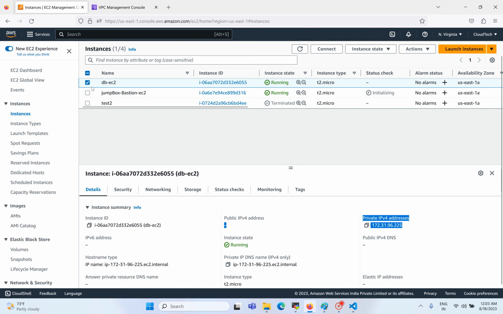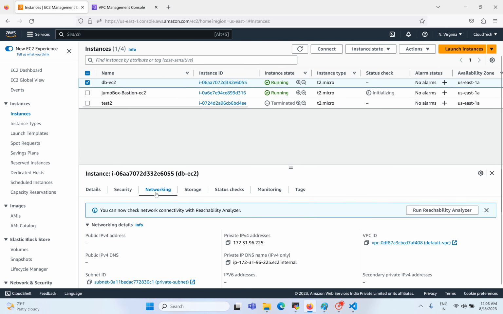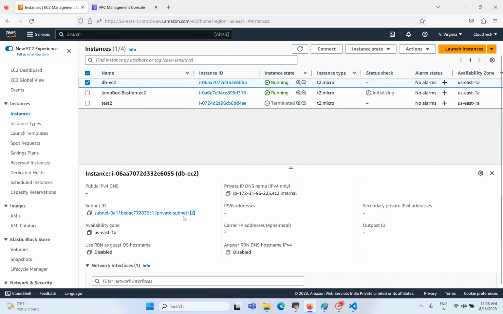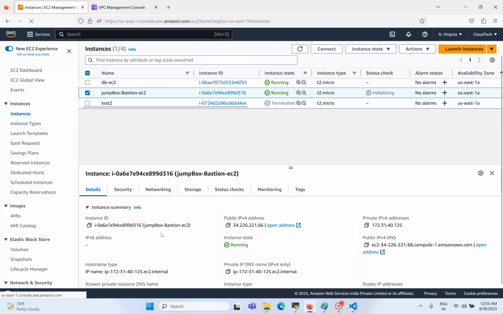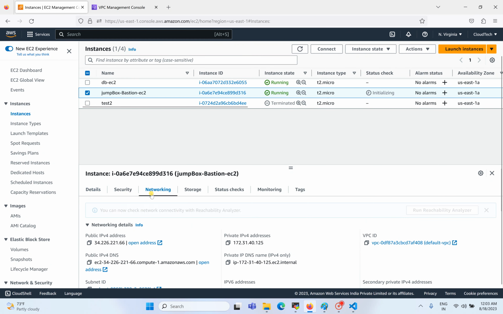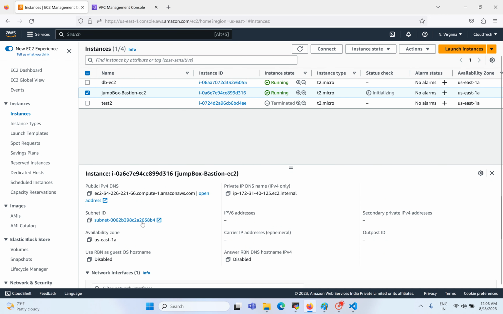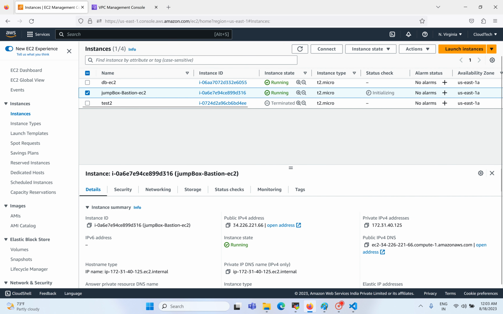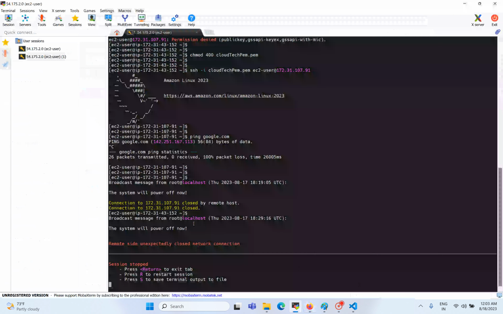So let's see if we are able to connect to the private instance also. If you see here, this is the private subnet we have deployed, and this is the public subnet we have deployed. If you go to the networking, this is the subnet IP. Okay guys, this is the public subnet, right? So let's connect to this instance here. How can we connect? Let me show you that.